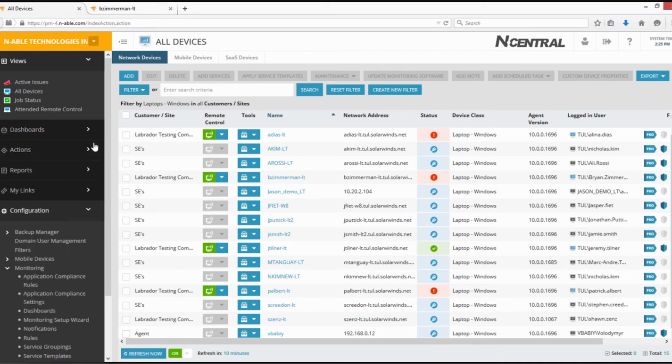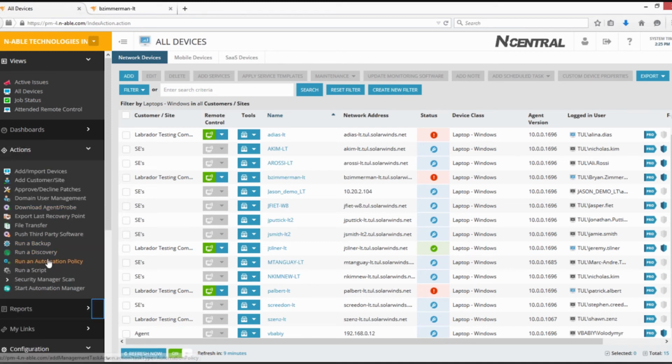So in order to understand the onboarding, the first thing to understand is the architecture. When you go into a new customer environment, the first thing you're going to do is install a probe. That probe is a piece of software that does a network discovery, and you can either set up a network discovery at the install of the probe in the installation wizard, or you can set up a discovery separately within Incentral, simply by going to actions and then running a discovery.